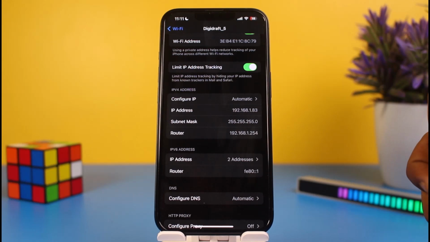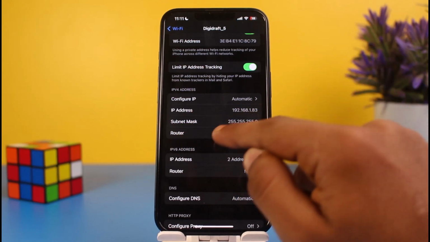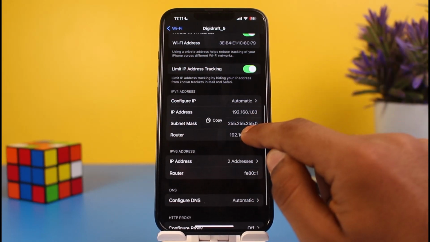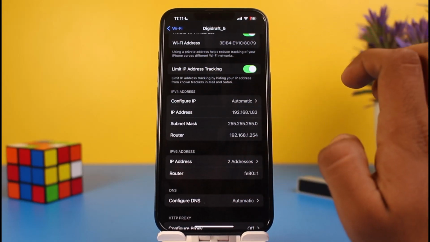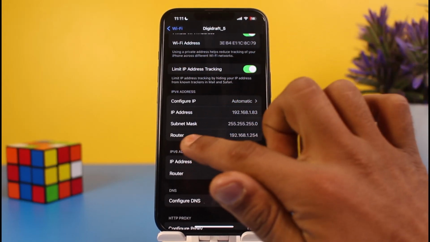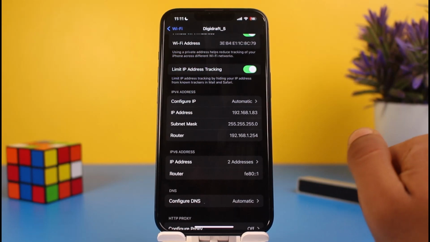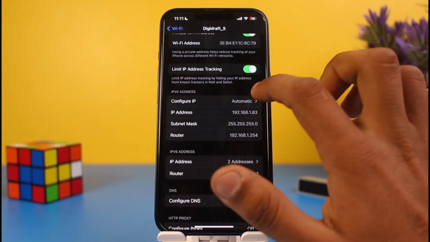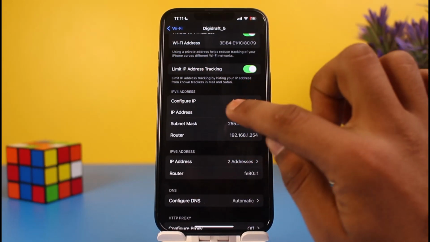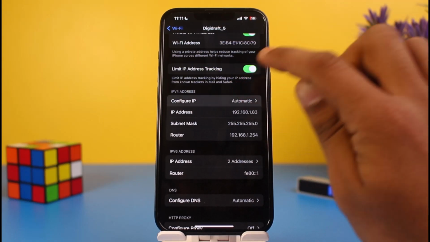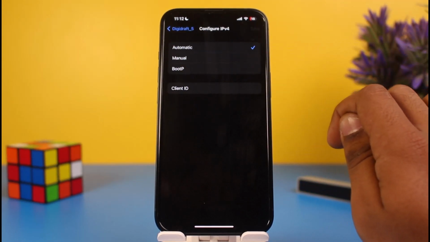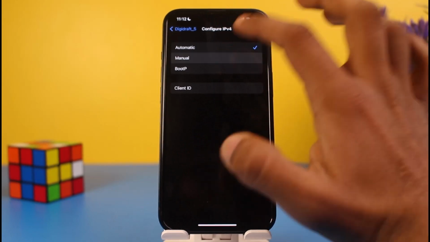So what we need to do is just copy this router number from here. Just tap and hold on it and tap on copy. And after you have copied your router number, what you can do is tap on this first option that says Configure IP. Just tap on it and set it to Manual.